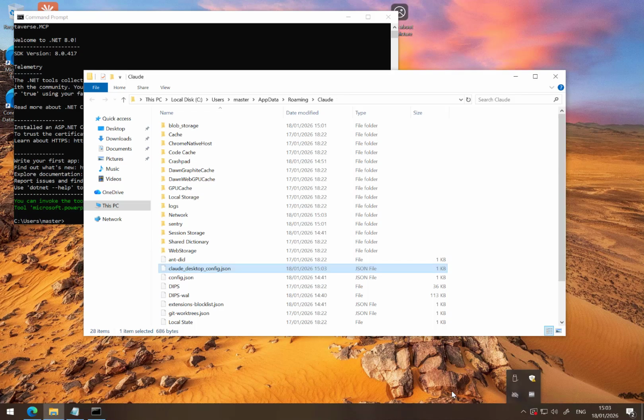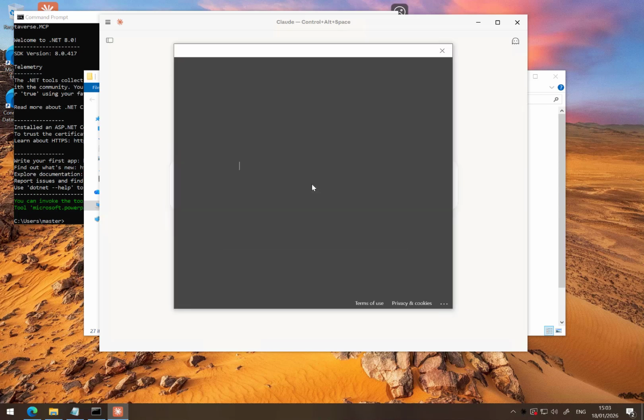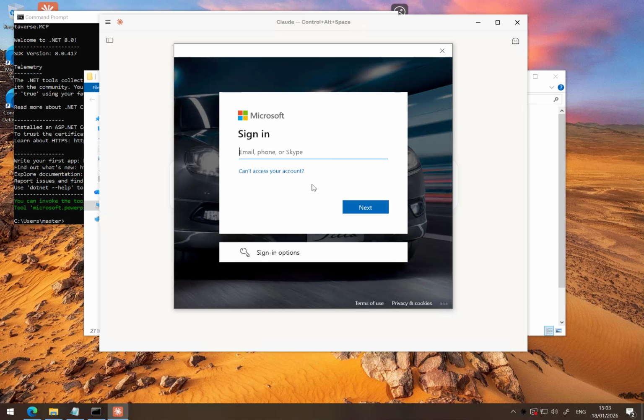Now we can save this configuration, close the configuration, close Claude Desktop, and quit Claude completely. And now let's restart Claude, and hopefully we don't get an error message. Okay, it is calling for authentication. That means the connection is generally working.